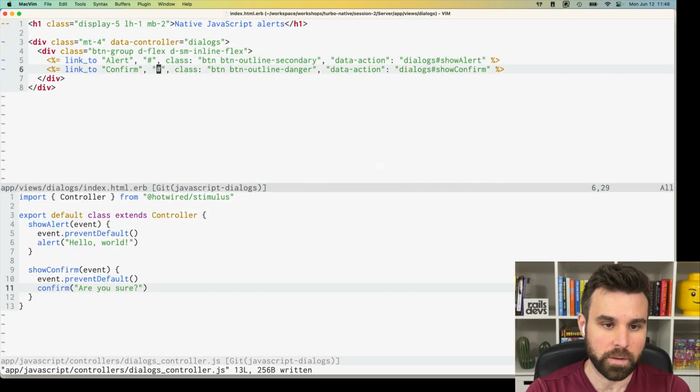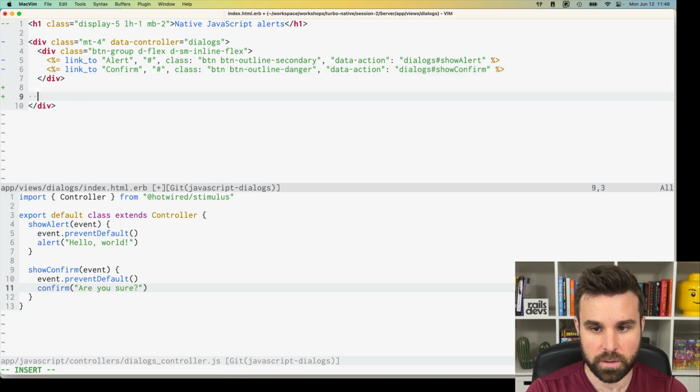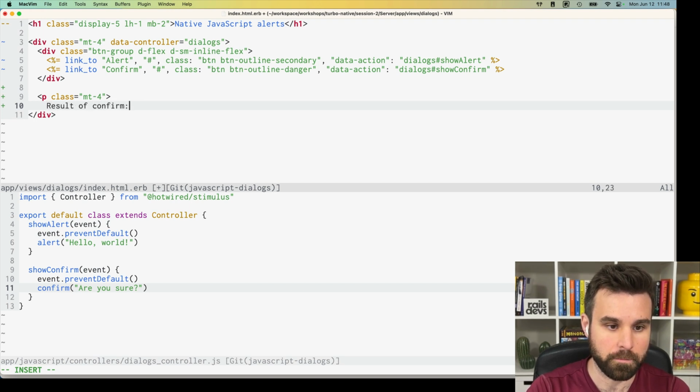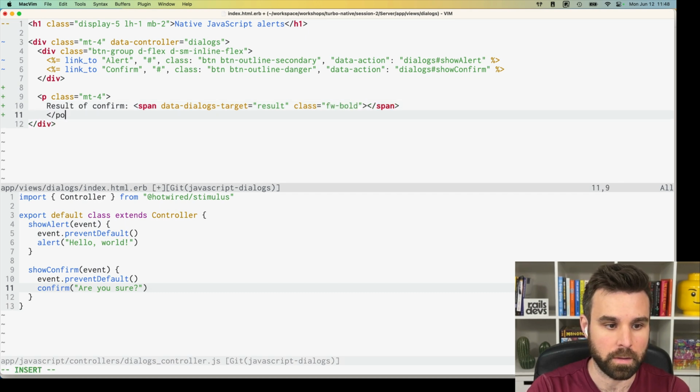What we're going to want to do before we go into the Turbo Native is to just show the result of that confirm action in HTML somehow. So let's have a P tag, a paragraph tag with a little bit of a margin top, and then also, let's say, result of confirm, and then a span here with a data-dialogs-target equals result. And we'll also just make that bold, font weight bold here, and close out our paragraph tag.